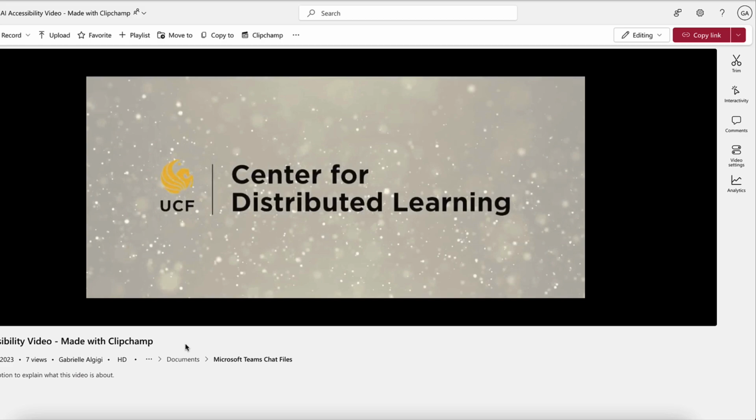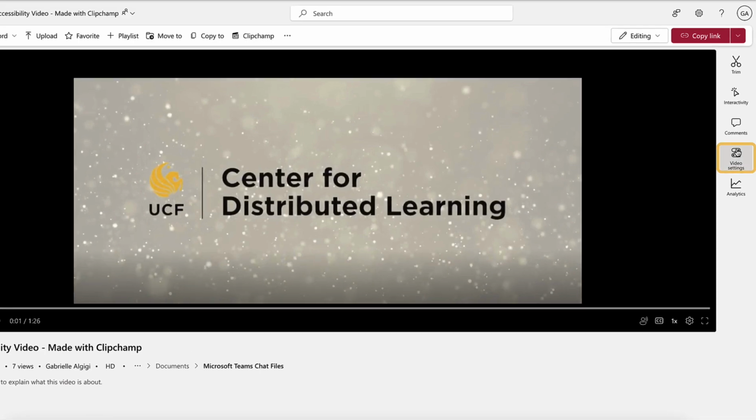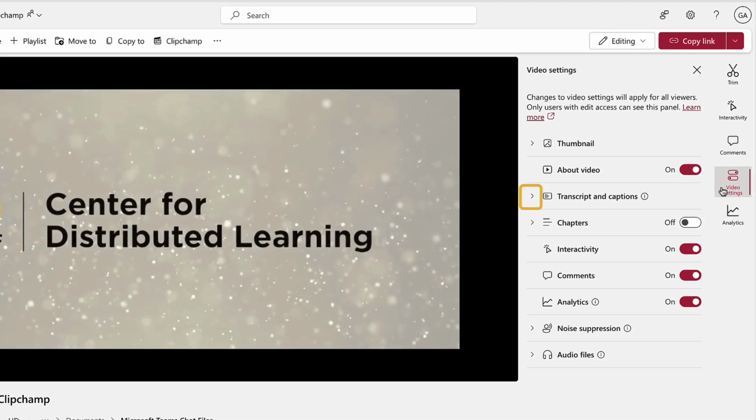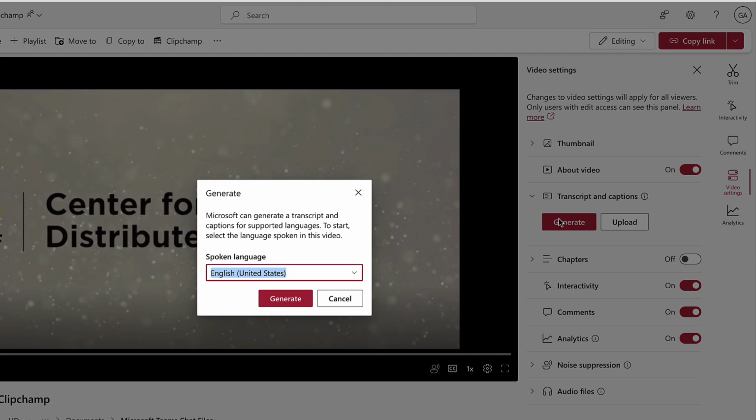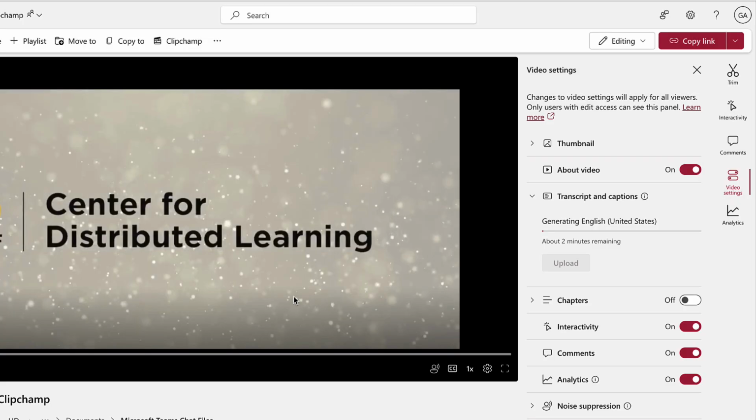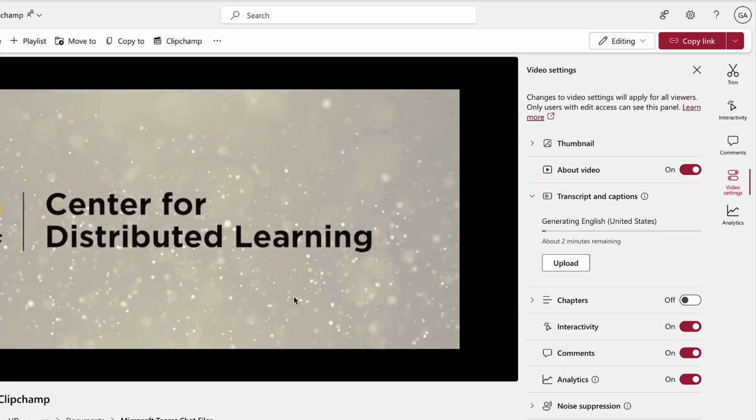The video will open in Stream. Select Video Settings in the right side menu. Click on the drop-down arrow for Transcript and Captions. Click Generate and then select the language for your captions to be created. A time remaining display will appear. Depending on the length of the video, captions may take several minutes to generate.